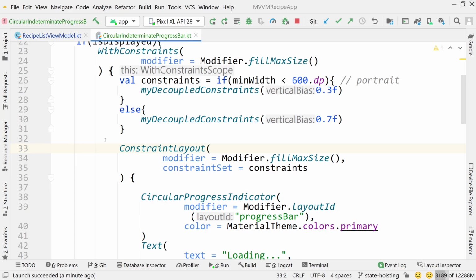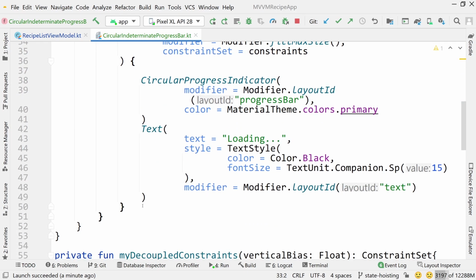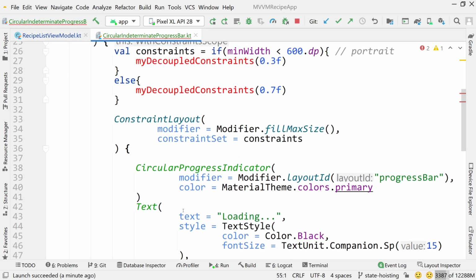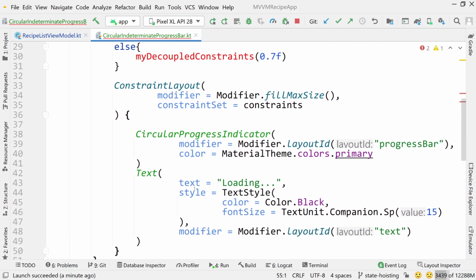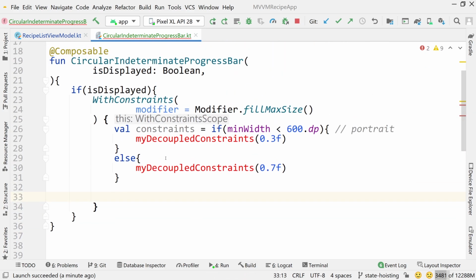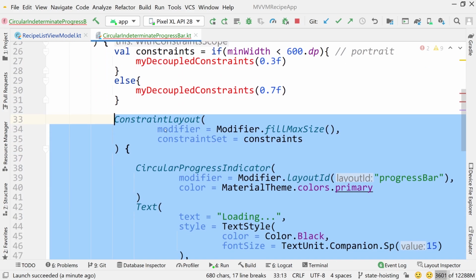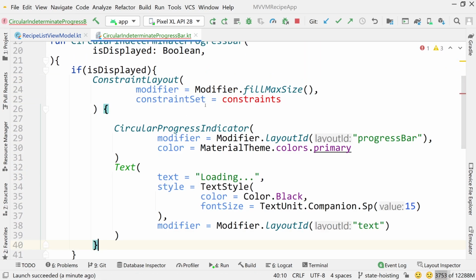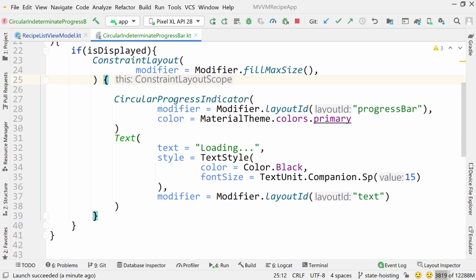Now we're going to go back to a very, very simple implementation. So I'm going to delete my decoupled constraints. Oh, by the way, I'll put a gist down below that contains all these examples if you want to take a look at them later, because this is not going to be in the source code. So I'm going to cut out the constraint layout there and paste it up here, get rid of the constraint set, and go back to how we were doing this before.